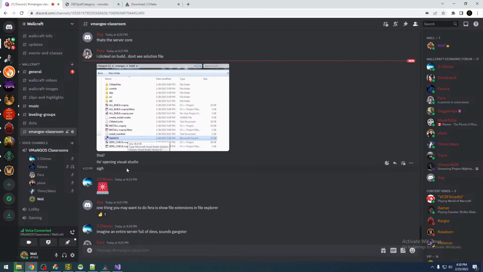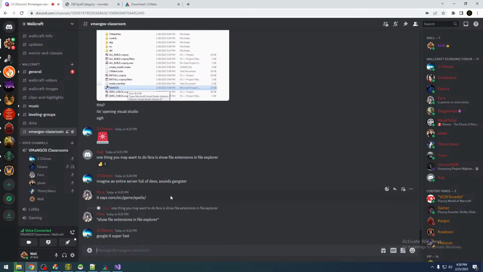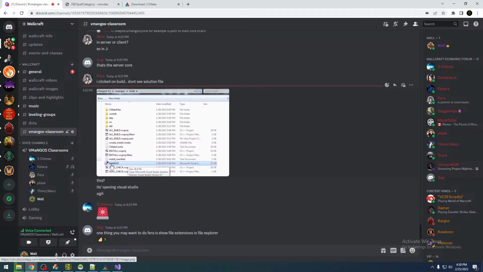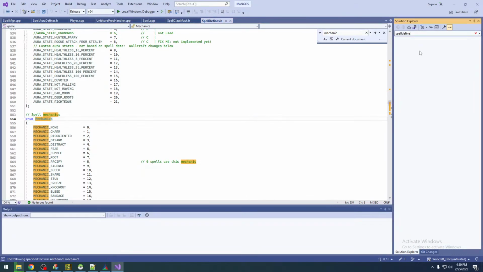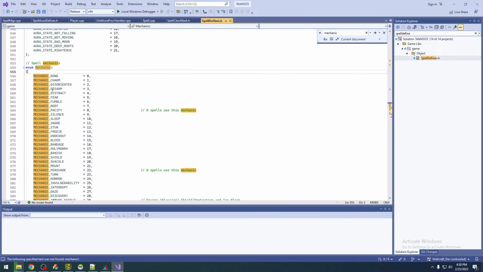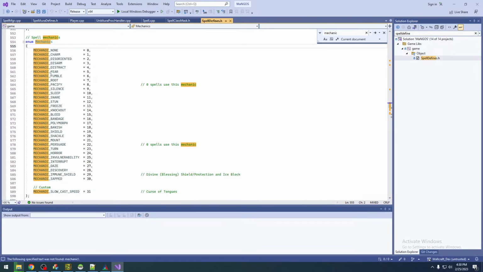Yes, Farah. It should open up Visual Studio. So once you have your solution file, all you got to do is just search spell defines over here, and you'll see it. Just double click it, and it'll pull it up. Right now we're looking at the enumeration for spell mechanics. If a spell has a specific mechanic, one of these that's in the list here, such as distract, fear, root, pacify, silence, stuns, freezes, etc., it'll be listed in here.